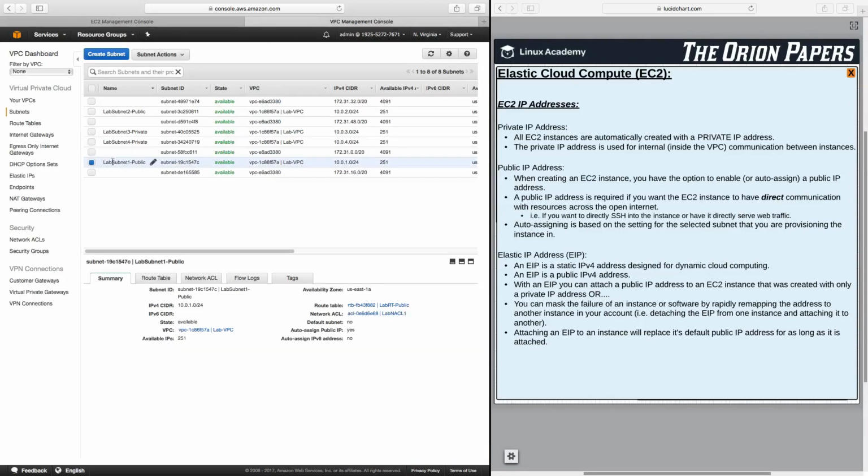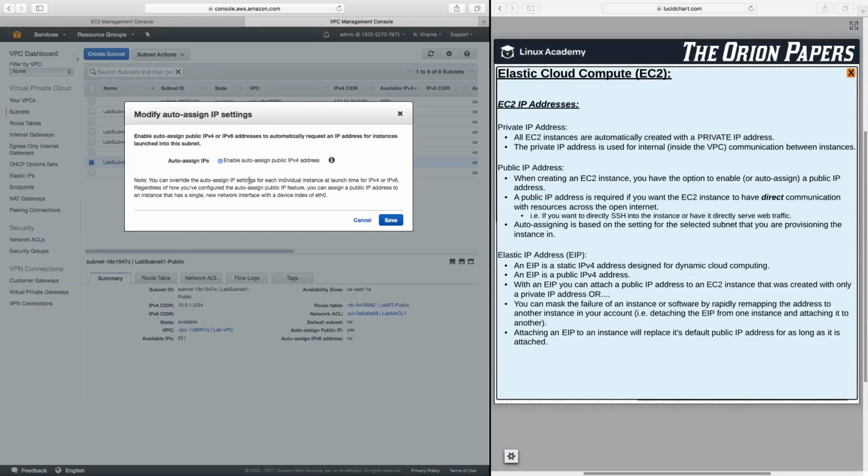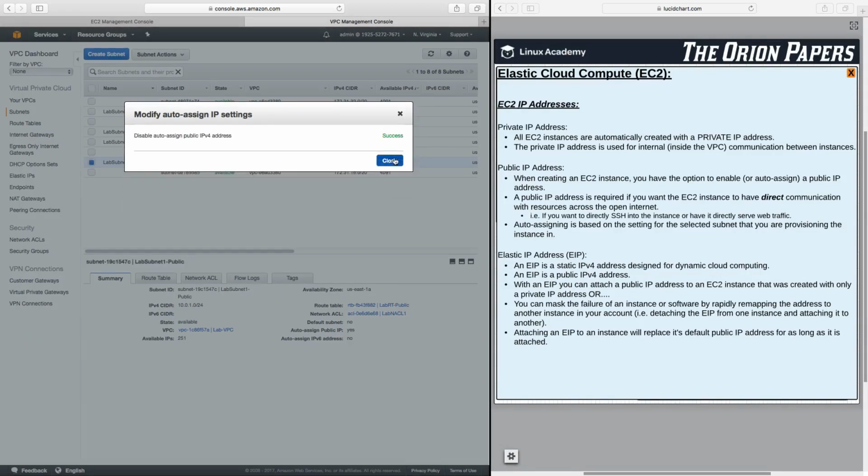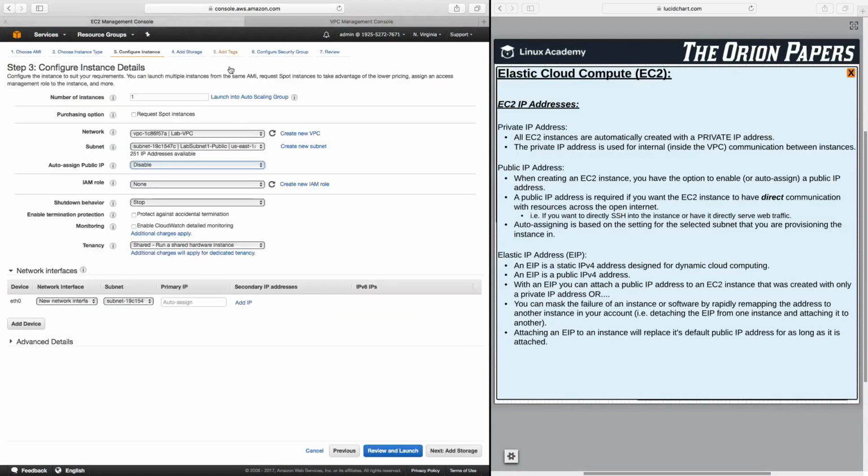Now, if I go back over to the subnet, go back to actions, modify auto assign IP, uncheck that, save it again, close it, come back over here and refresh the VPC, it is now going to say disabled here.